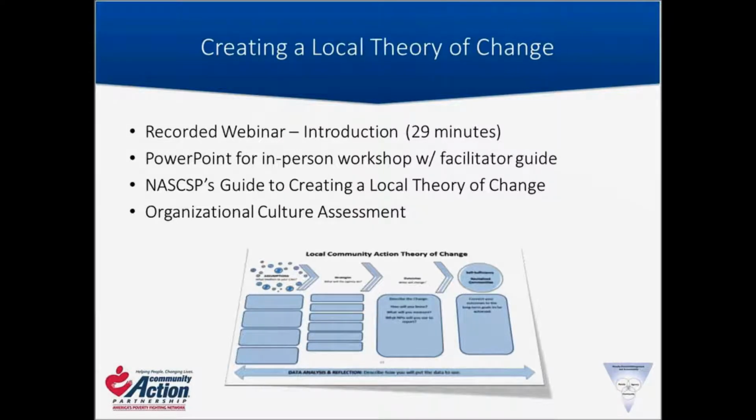Then the other piece of this training segment is a PowerPoint for an in-person workshop, and that is accompanied by a facilitator guide, and we're going to show you what that looks like here in a moment. Then there's also some supplementary materials in there that really complement the workshop. So NASCSP's Guide to Creating a Local Theory of Change is really instrumental within this segment of the ROMA Next Generation Training Series.